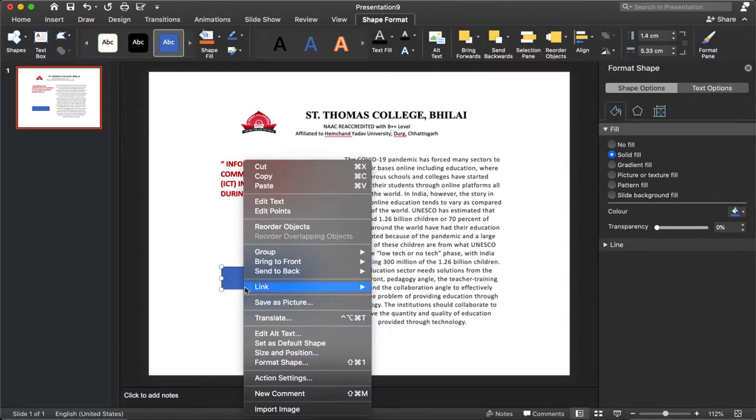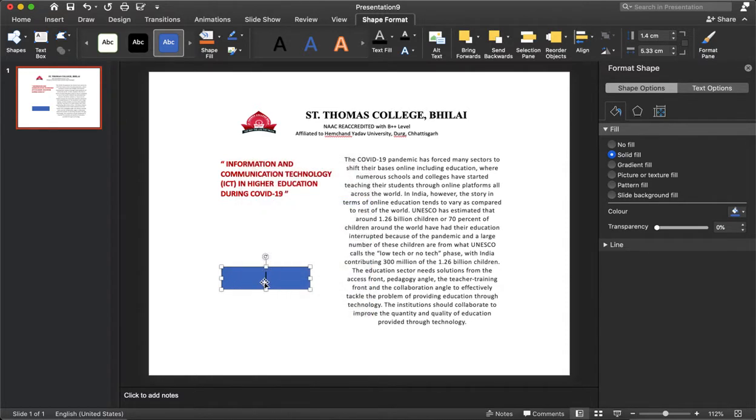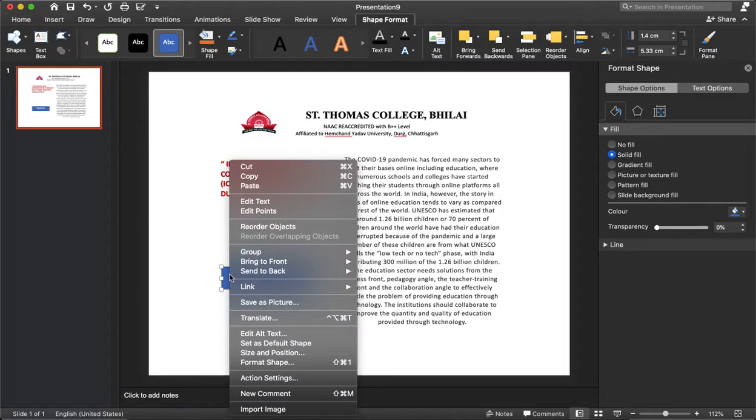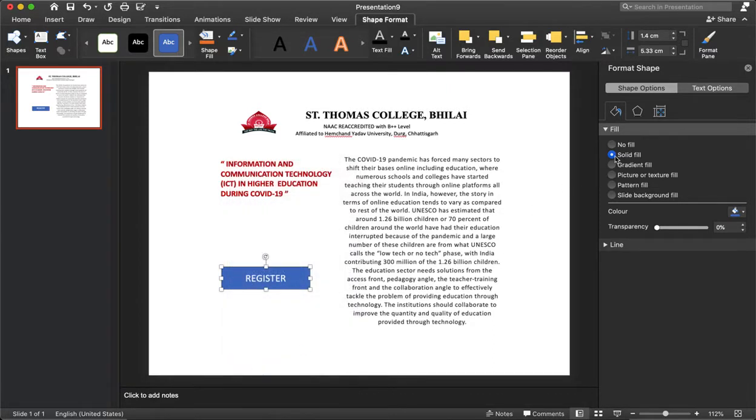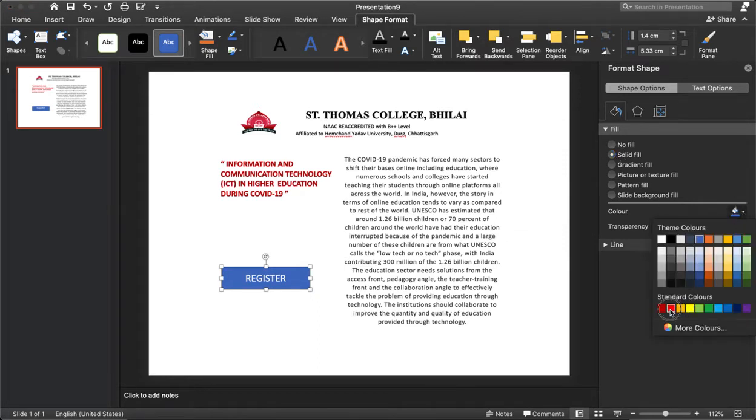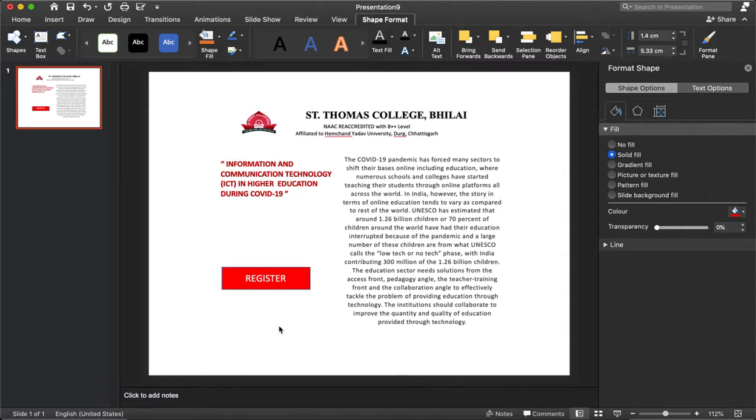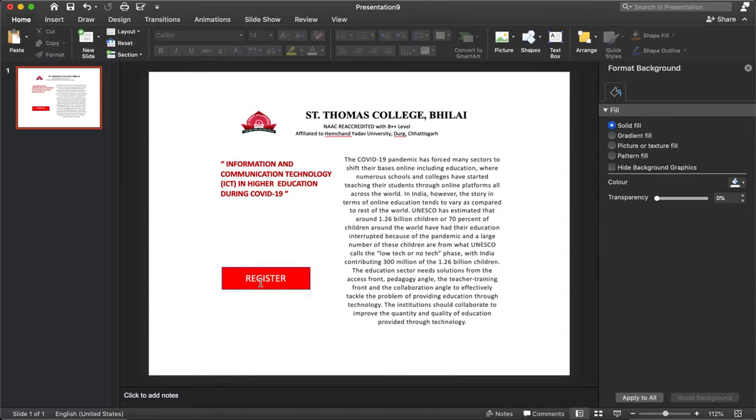We can edit the text over it as register. If we want to change the color, we can go to format shape, solid fill, and change the color to red. This is the way we put a link attached to any figure.